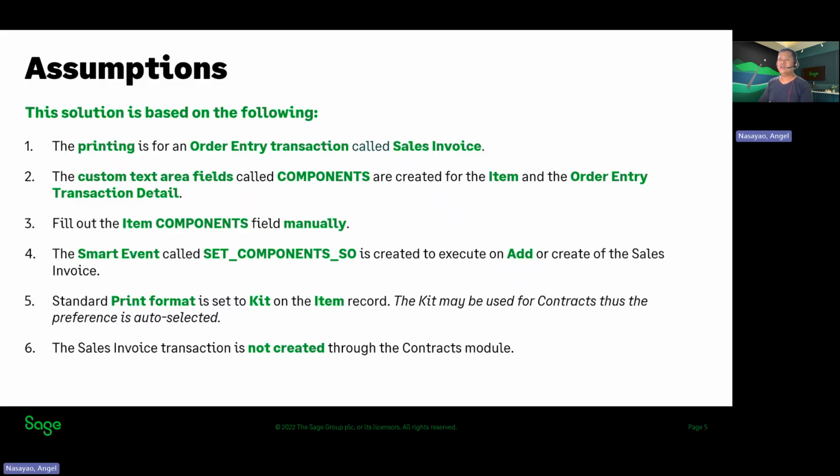So this solution has the following assumptions. The printing is for an order entry transaction called sales invoice. We will be using a custom text area field, and that field will be known as components, and that will be created on the item and the order entry transaction detail. The assumption is that the components field on the item will be filled out manually.